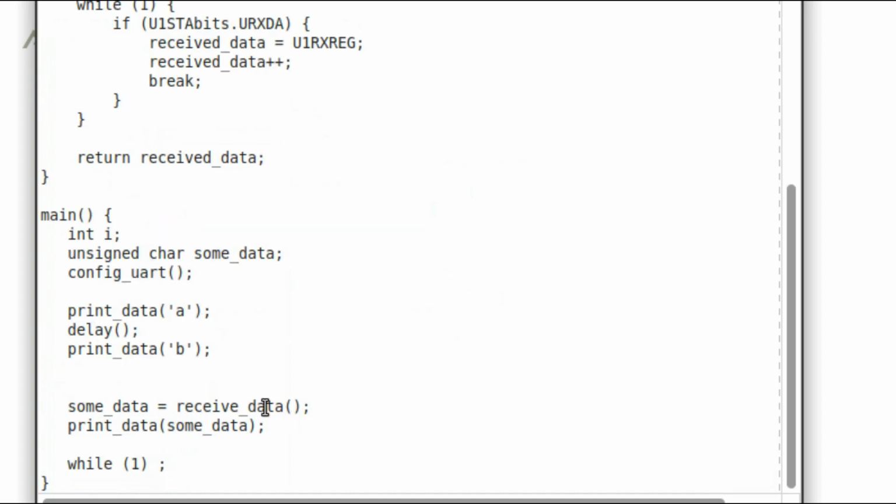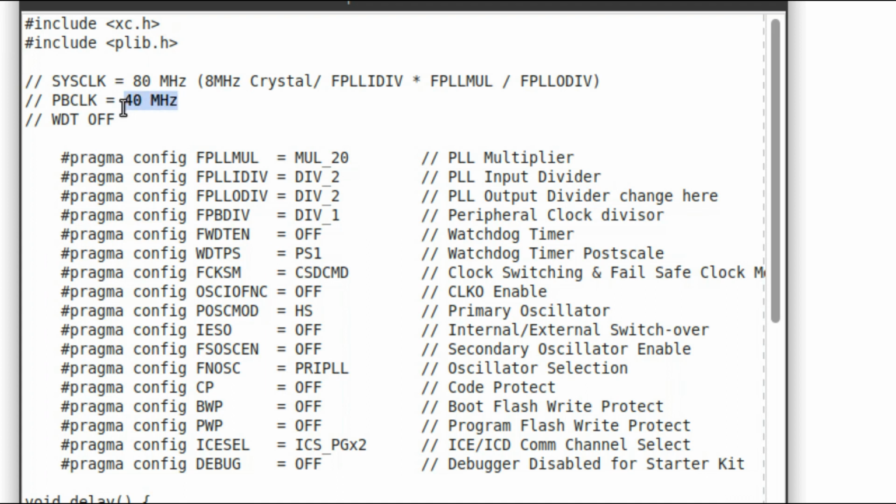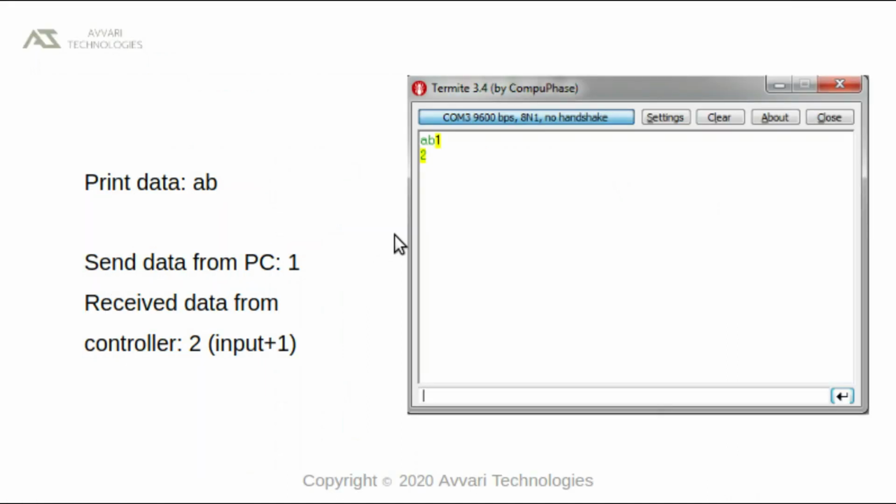Once we receive data, we will store it in a local variable and we will send back data to the slave device for output. We can see the output in the terminal. I am using 40 MHz for the peripheral bus. So this is our final output.